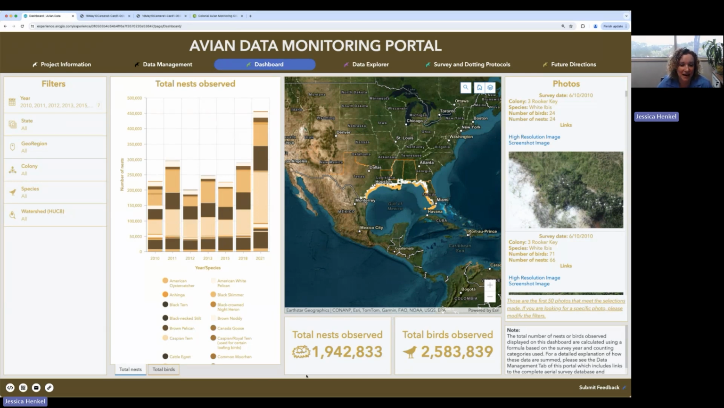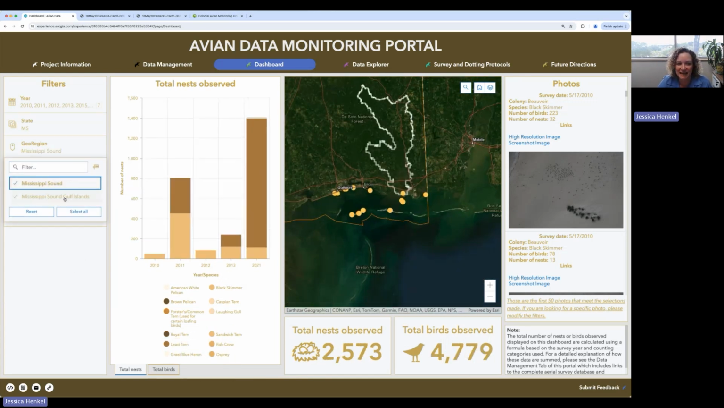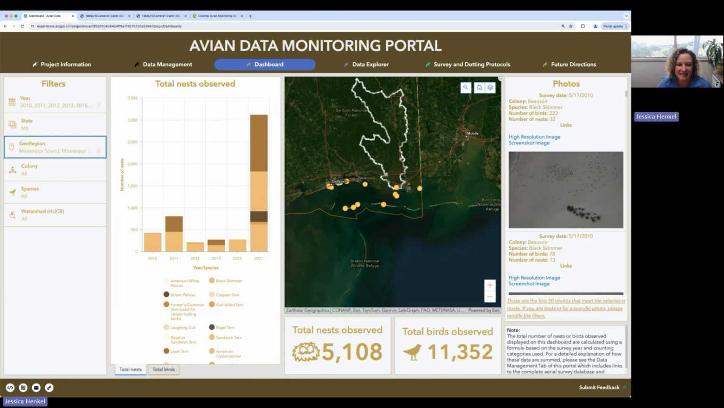And what's shown on the bottom of the screen is the total number of nests observed, as well as the total number of birds observed. What's really cool about this dashboard, though, is that you can filter it not only by the years that you're interested in knowing more about, but also by a particular state, for example. For this example, I'm going to zoom in and find out what's going on in Mississippi. And you can see as I filter this, the geospatially enabled map here filters as well and zooms into that area. And then let's say that I'm particularly interested in the Mississippi Sound and the Mississippi Gulf Islands region. You can see then that the map zooms in there as well to highlight the observations there.